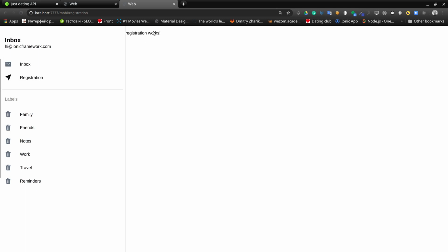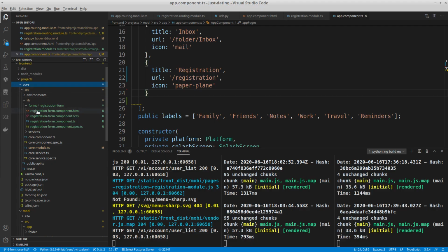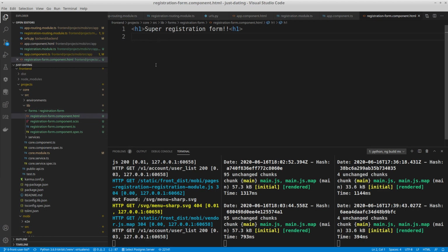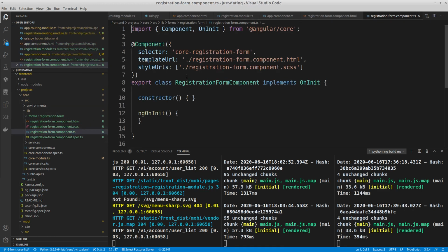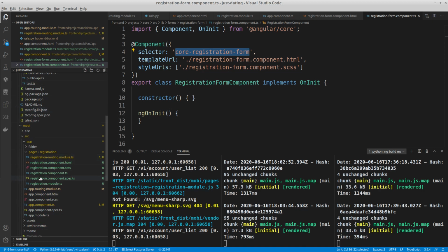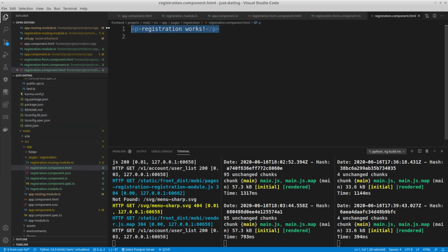But instead of this phrase, I need to input here the content of my component that I created previously, the component of the registration form from the core module. Here I need to see the super registration form. So in order to see it, I need to insert the special tag, the core registration form selector of this component, inside the component where I want to see this form. I want to see it inside the registration component instead of this.